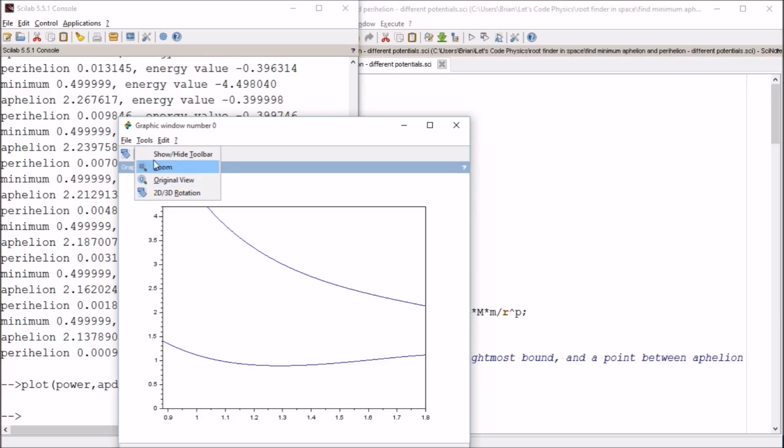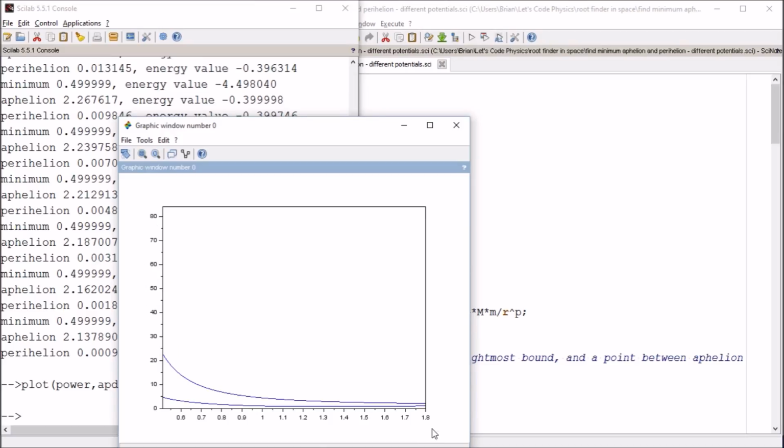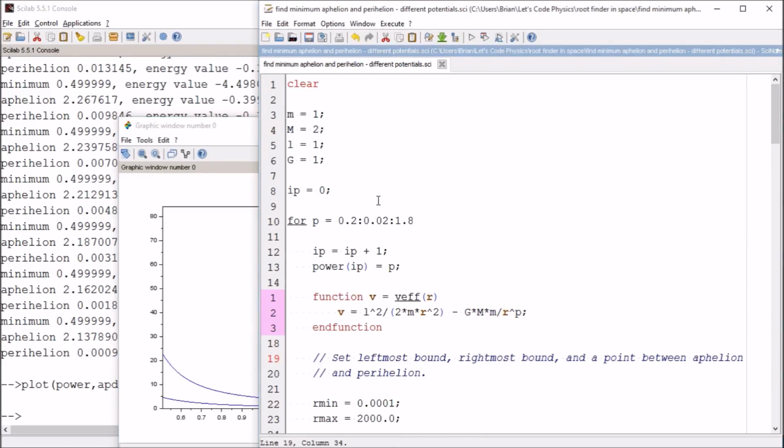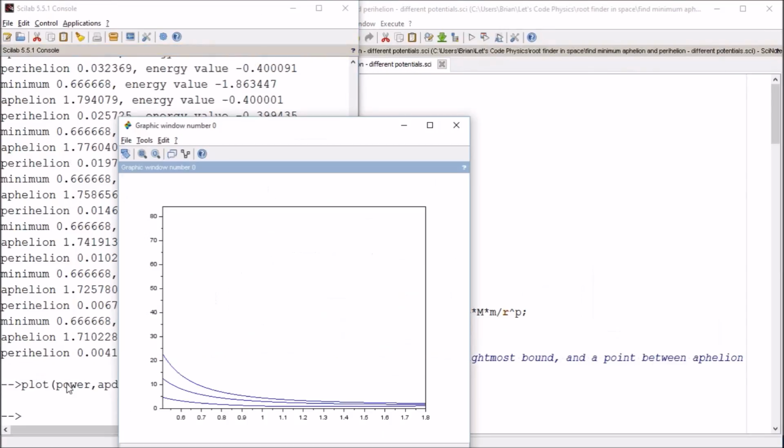Is there a way I can reset the zoom? Original view. There we go. Oh, that's wonderfully helpful. Let's zoom area. Let's zoom back around this way. There's something funny going on there to the left that I might want to check out a little bit later. So actually this thing has not hit its minimum yet. Its minimum is somewhere to the right of 1.8. So why don't we try going in between there? Let's go to 1.5 and save and run. And then please plot for me power, comma, apdiff.